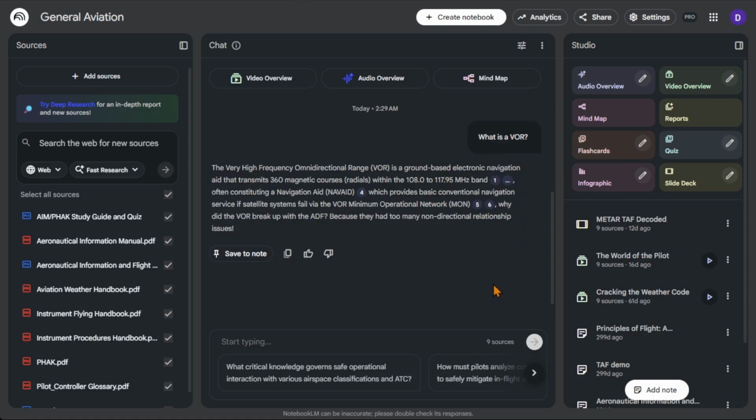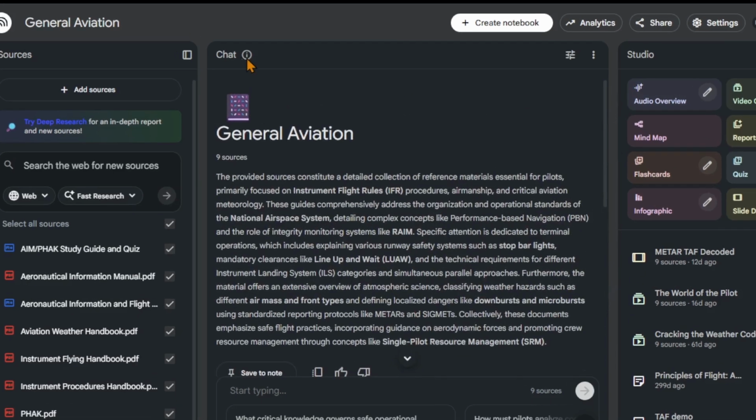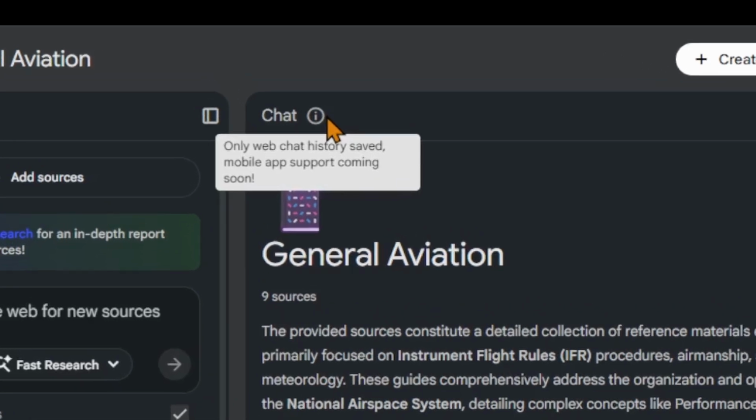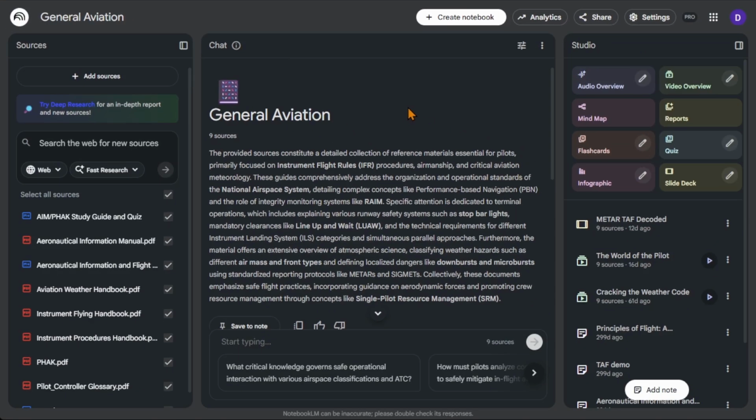I don't know how many chats you can have in here, but this is definitely a new feature. And again, the note here says that mobile app support is coming soon, so we'll see what that looks like. But I think it's interesting.